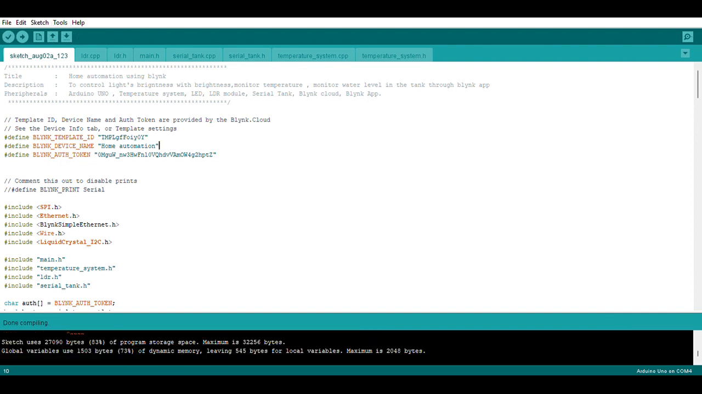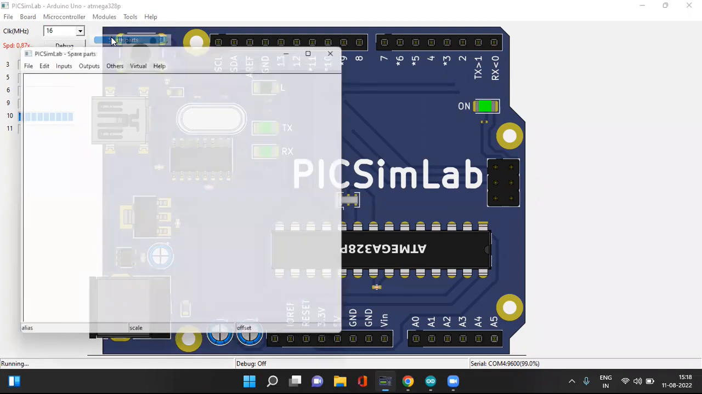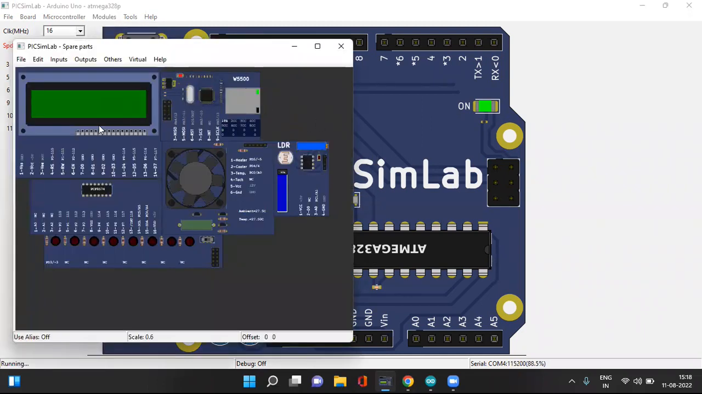Compilation is done. Compilation is done successfully. So we can open the project in PICSIMLAB. Now we are in PICSIMLAB. It is the board we're going to use in this project. It is an Arduino UNO board with the ATmega328P microcontroller, and these are the spare parts we're going to use in this project.